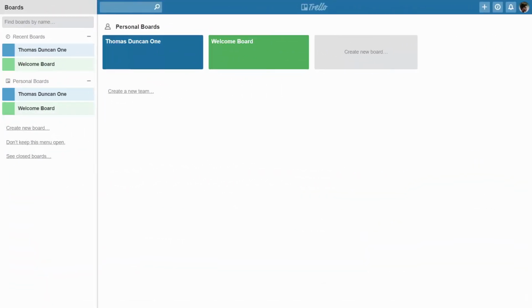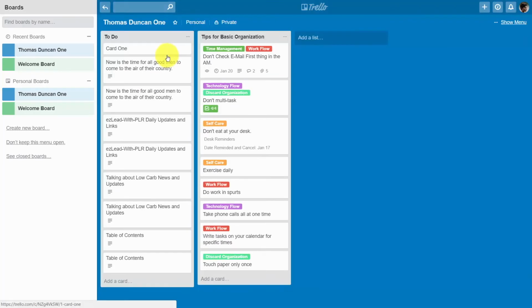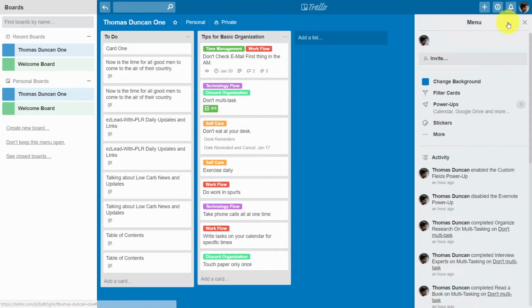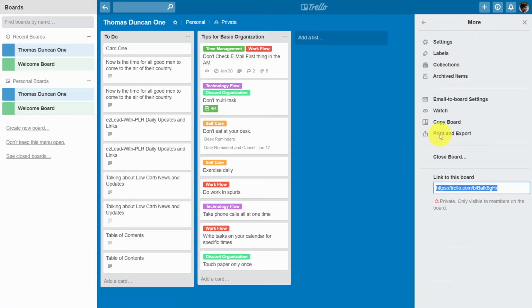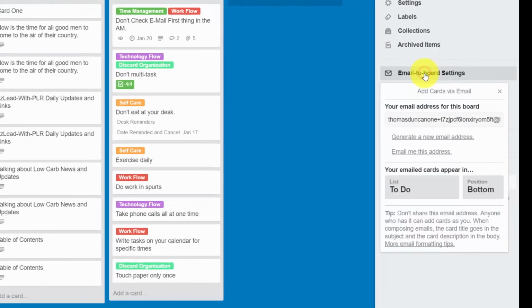Hello and welcome. Now in this video, we are going to create cards and add information by sending email. And in order to start that process, we're going to go inside of one of our boards. We're then going to click Show Menu. That's going to bring us to this board menu, and we're going to click More. And then we're going to click Email to Board Settings.